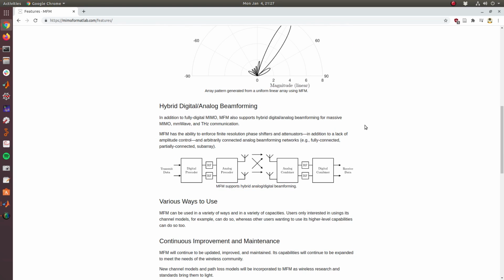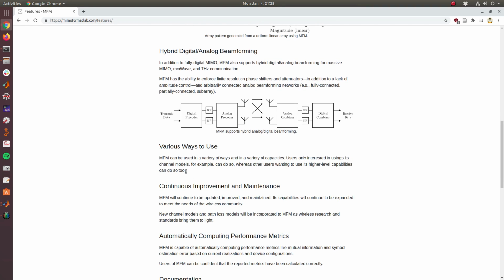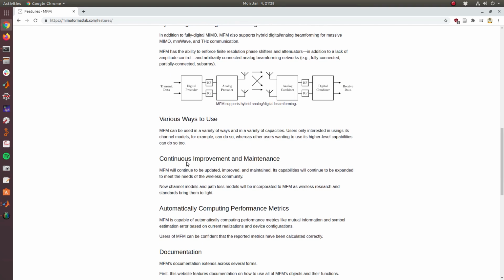MFM does support hybrid digital analog beamforming, so this is useful in millimeter wave, terahertz, and some massive MIMO settings. So there is support for this, of course, and MFM can be used in a variety of ways. It does not have to be used to its fullest extent. Sometimes it's easier just to use it at the lower levels, as a channel generator or something like that.